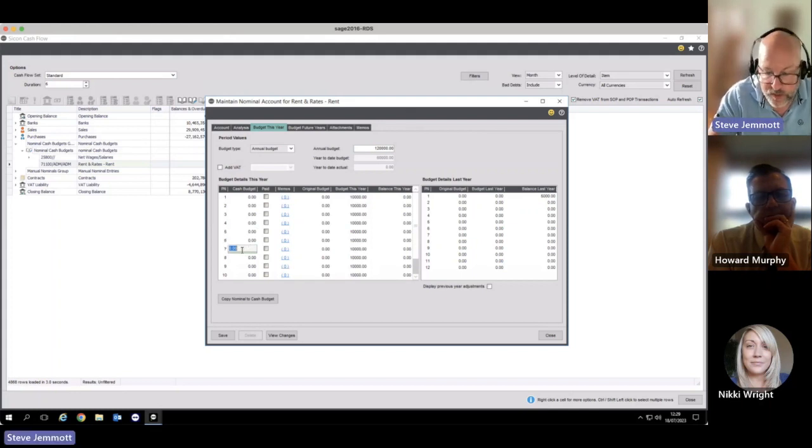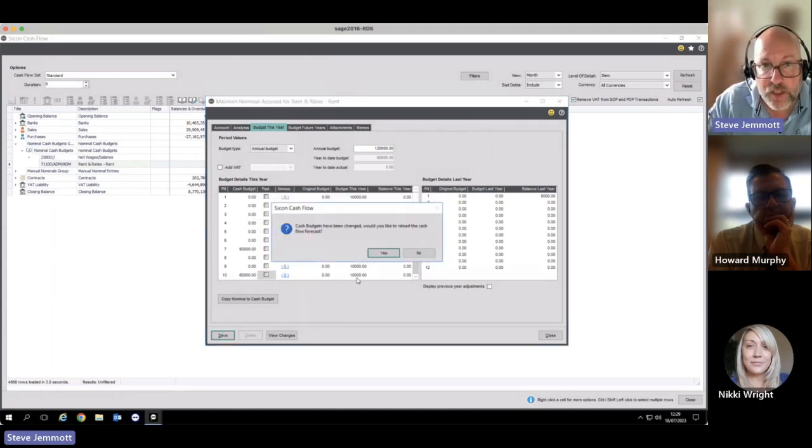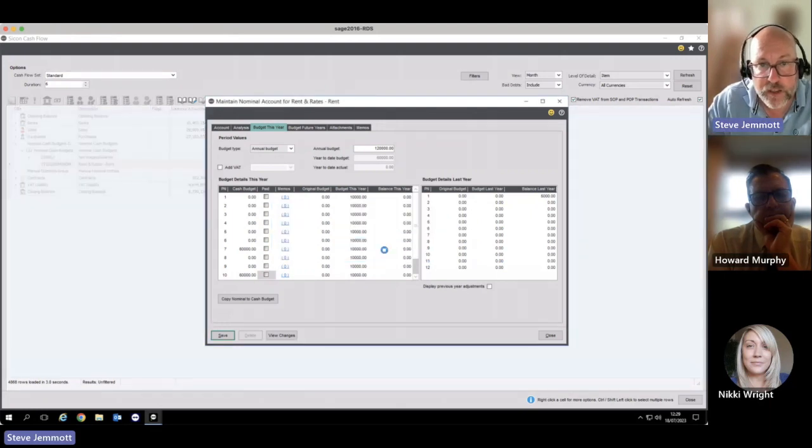So we'll go July, we've got £60,000 that we're going to pay out in July, and we've got £60,000 that we're going to pay out in October. So as I save this, you've got your cash position. I'm just going to reload the cash forecast now.